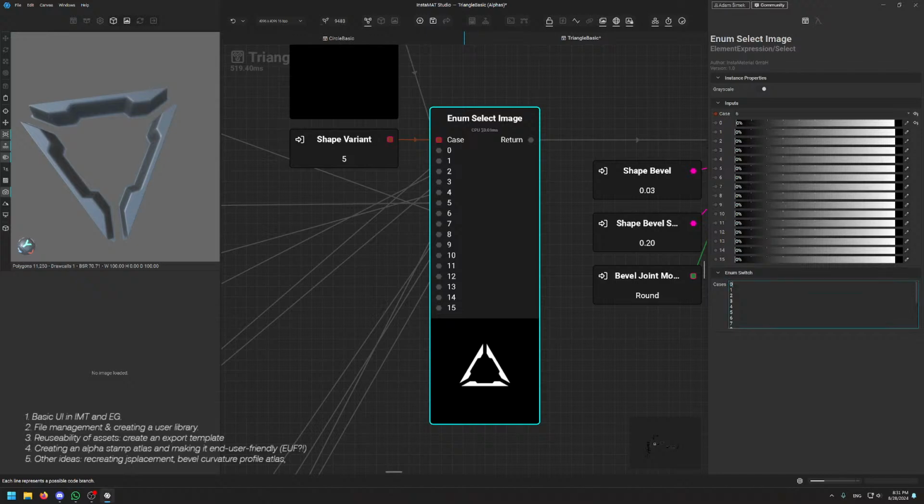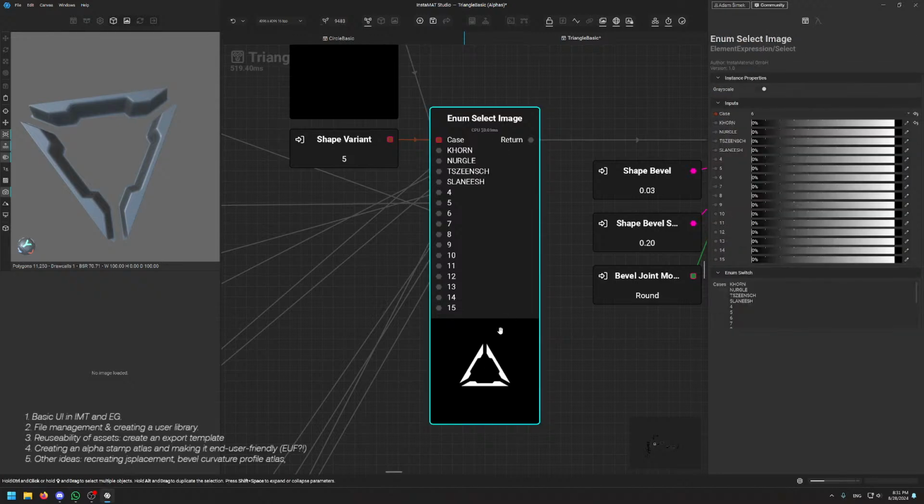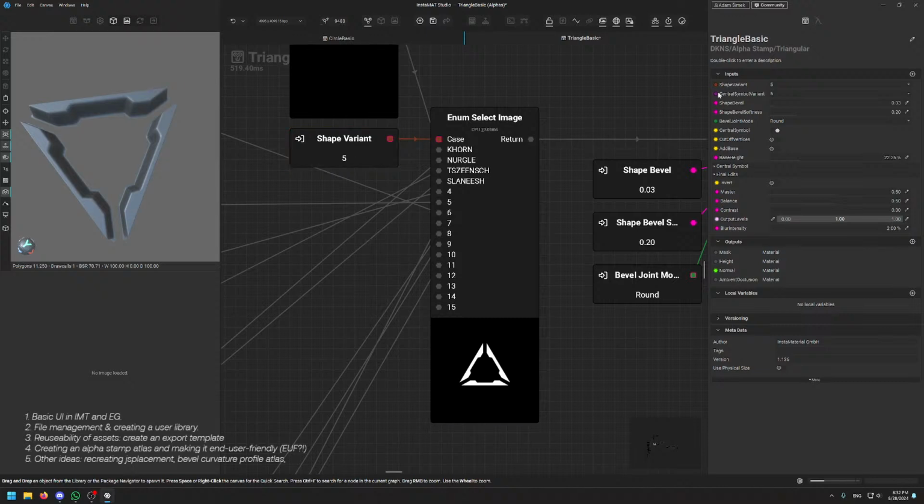Like let's say instead of 0, I would type in, let's use Korn, right? And this could be, I don't know, Nurgle, and this could be Zinch. And what's the last one? Slanesh. Yeah, we can have chaos gods here, and you see it changes the name, and then in this menu here, it will also give you a choice between Korn, Nurgle, Slanesh, Zinch.